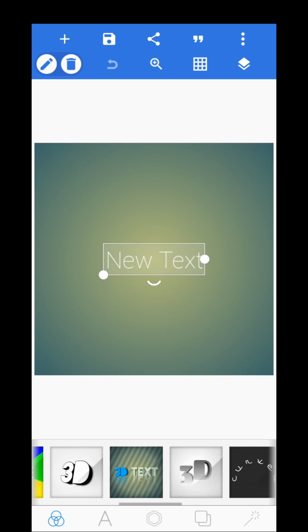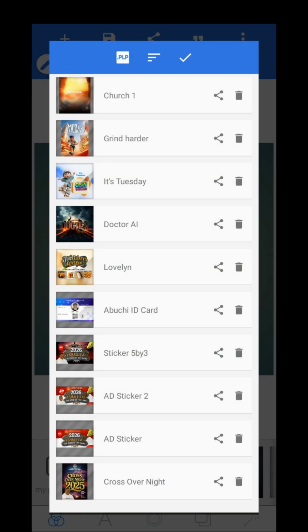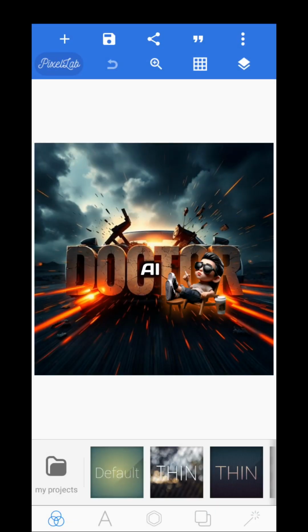Okay, aside from all these, I've shown you this is where you pick your projects. Aside from that, you can now go to, let's go to A.